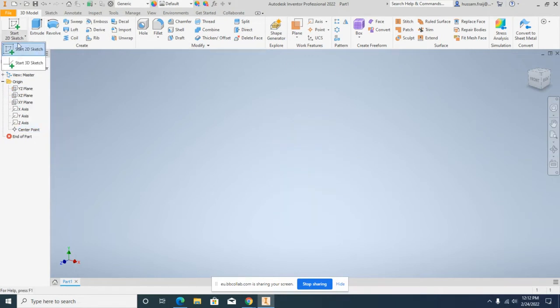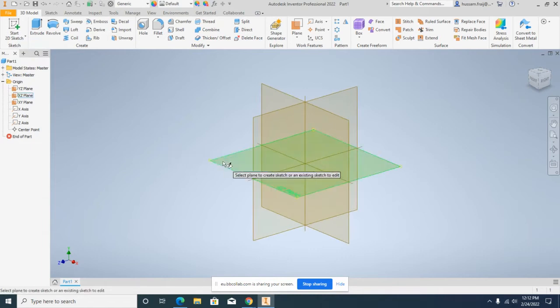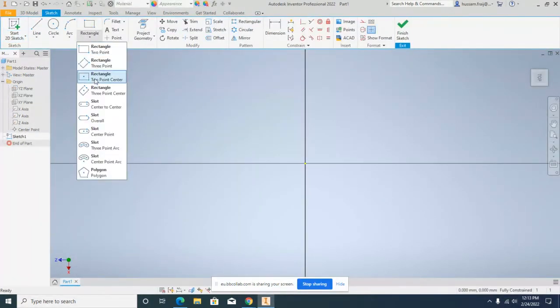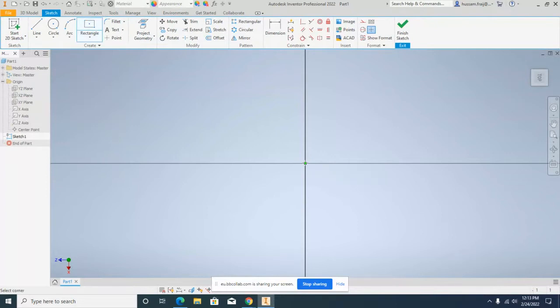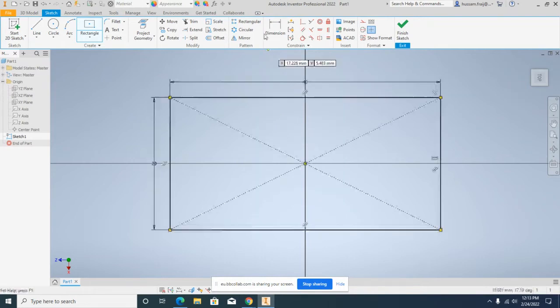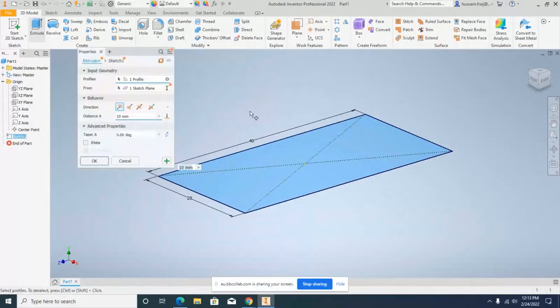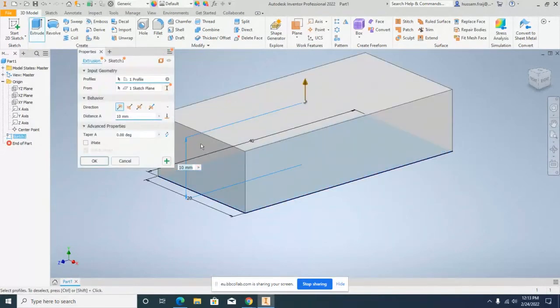Start 2D sketch. I have a normal part. I will create, let's say, a rectangle here, 20, tab, 40. After I finish, I give extrude, and let's say I have a value of 10.